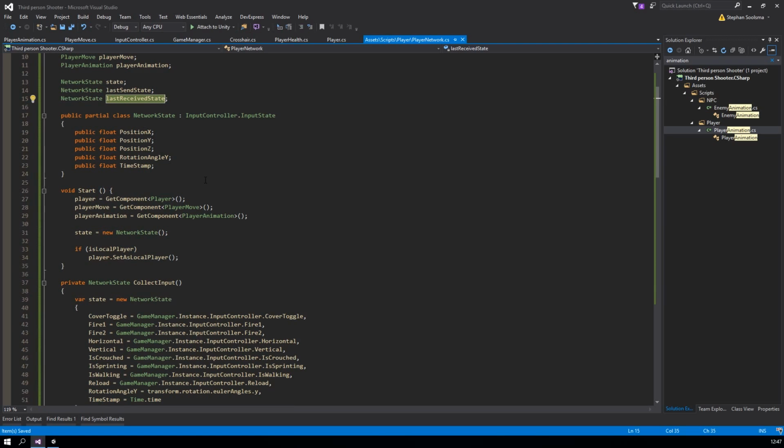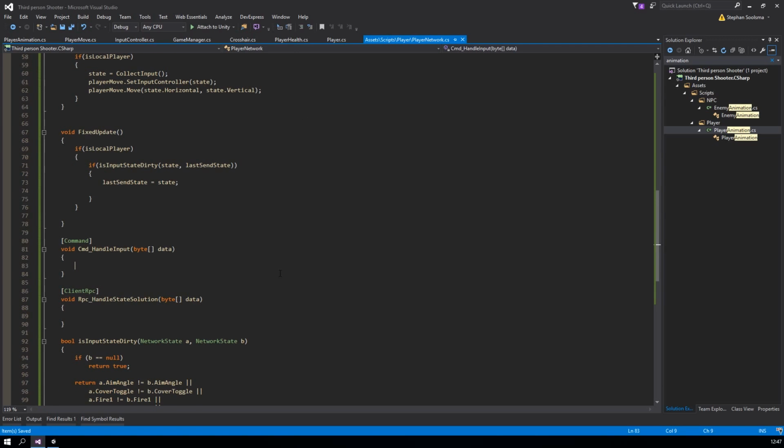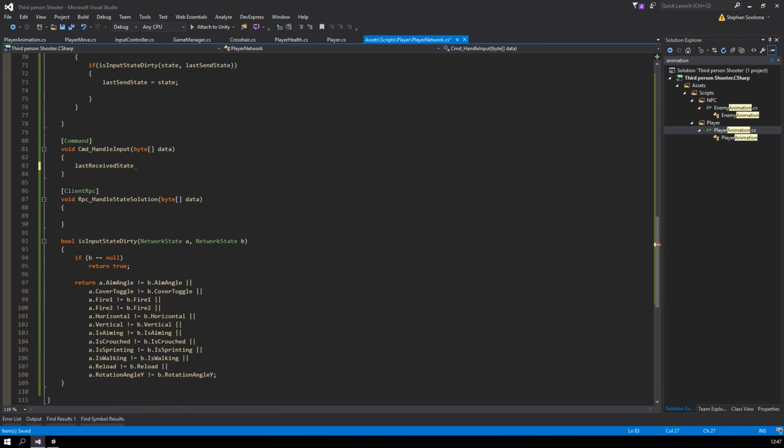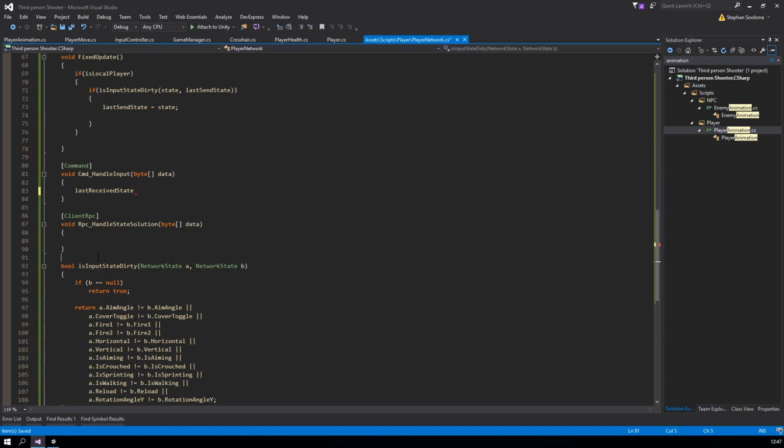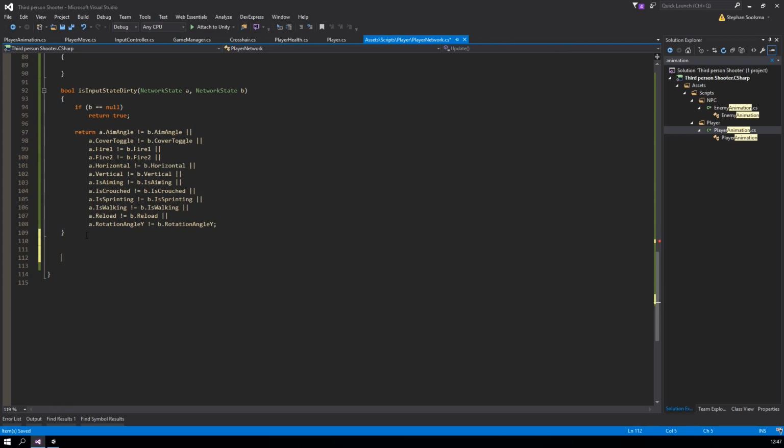I mean, for a remote player, it will be different than for a local player as it was for a server. So if we are handling the input, we're going to say last received state, and we need to serialize and deserialize the data, the states we are resending. So let's move it all the way down here. Let's make a private binary formatter. And I'm aware this isn't the fastest way, but it works.